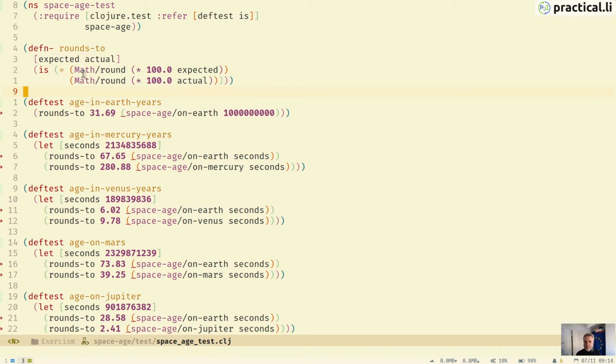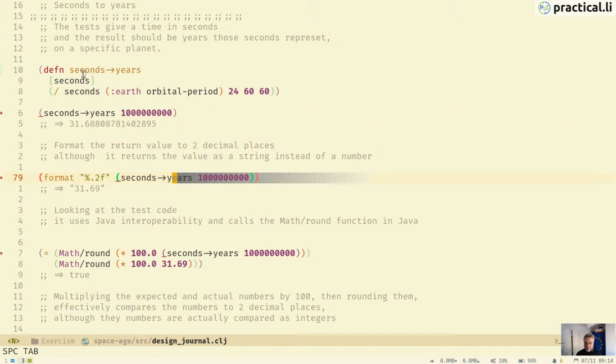Hopefully that makes sense. And then these are all just passing in seconds and doing rounds up as well. So there is a slight difference in the way it works, which adds a little bit of complexity to the final solution, because we've got age in Earth years and then age in Mercury years, but it's not too difficult. But the upshot is we don't actually need this format anymore.